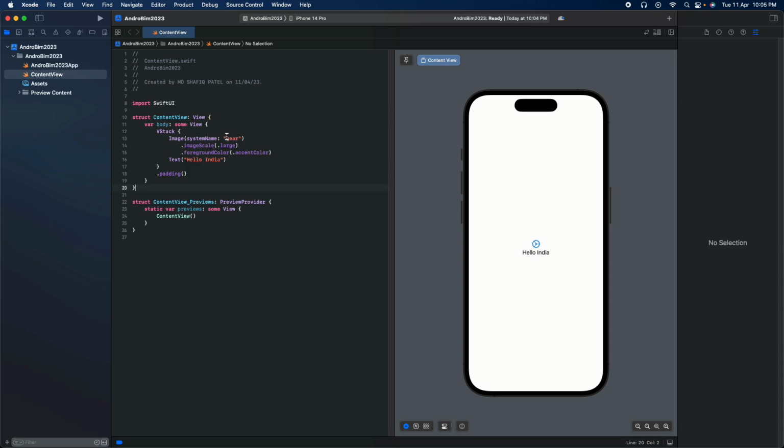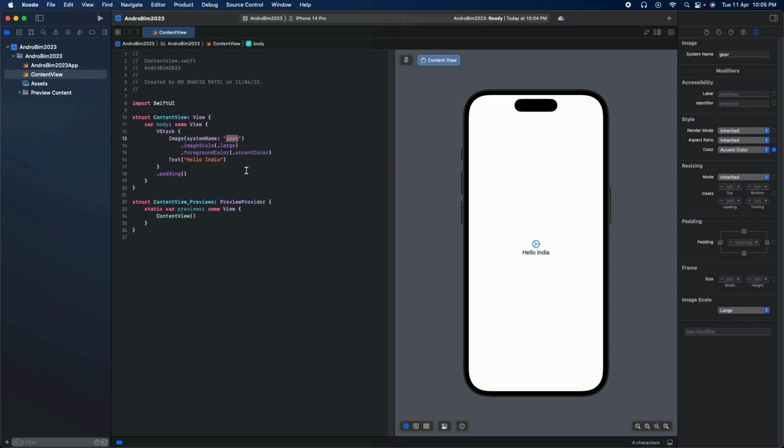Basically these are predefined system names, and there is a list. From the list you can select which icon you want. These are predefined icons. It's not that you have to choose only the predefined icons. You can upload your own PNG files or JPG files. Those also we can discuss.